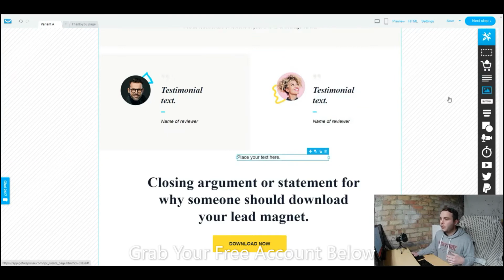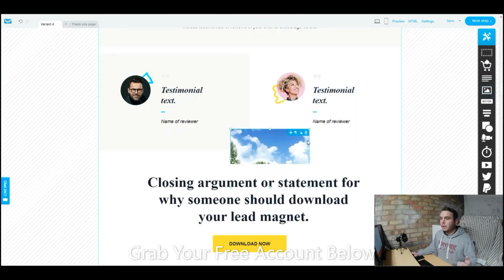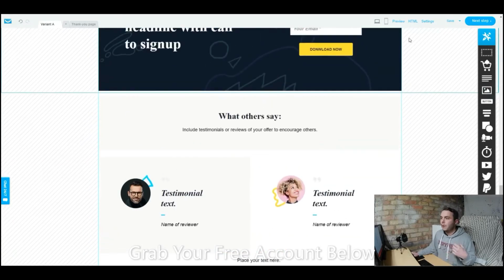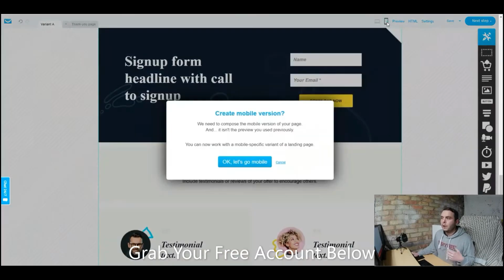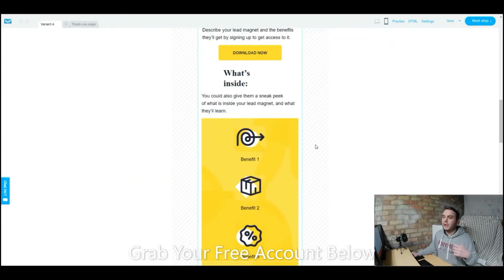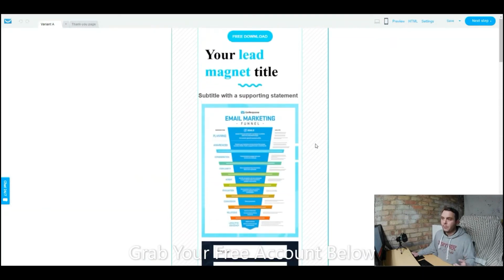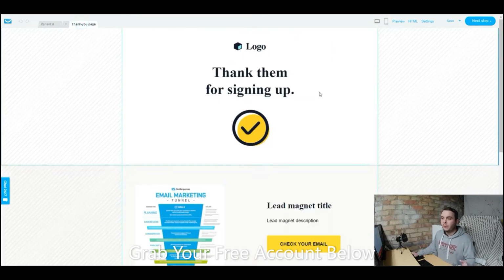You can put in an image if you want to put in an image. All of this sort of stuff, you can overlay it. It's really, really simple to use. Once you've done that, you are going to want to go over to mobile optimization. Inside here, you need to make sure that everything looks good on mobile, because so many people open stuff on mobile.